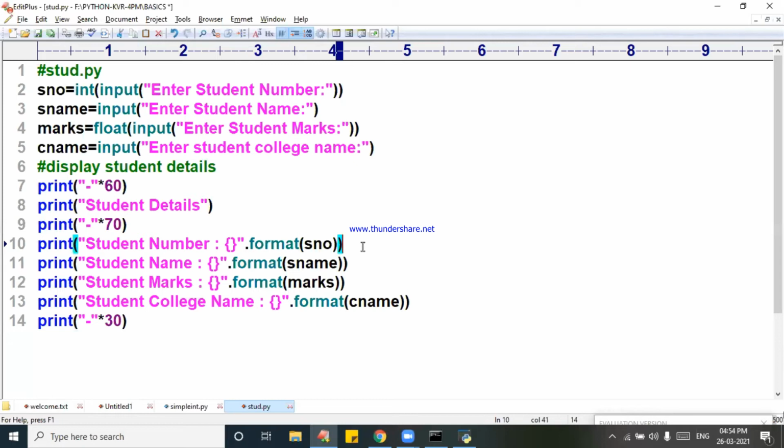One more program you write. Write a Python program which will convert Celsius temperature into Fahrenheit temperature.